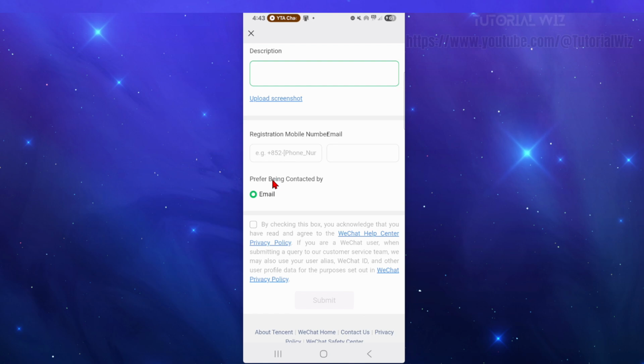And also, if you'd prefer being contacted by email, go ahead and check that. And then click on by checking this box. And then go ahead and click submit. So yeah, put in your phone number, email, and then hit submit. And then simply wait for WeChat Help Center to contact you by email with further instructions to complete registration with QR verification.